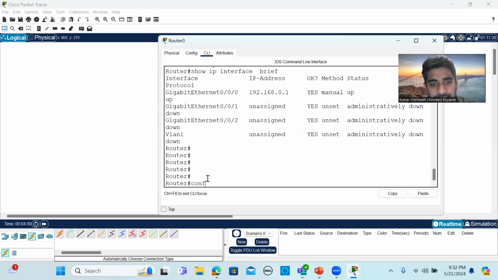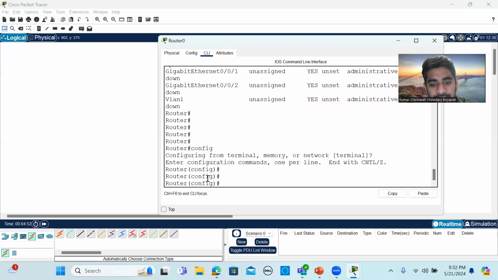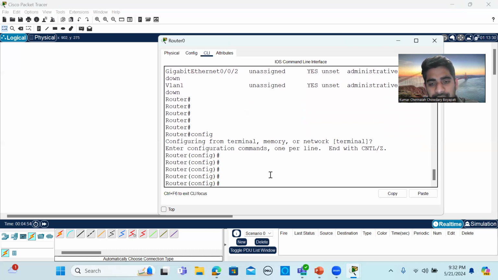For that, let's go to the configuration mode. First, it's optional, but I want to exclude some IP addresses so that in the future, if I want to add some servers, which basically get static IP addresses, those addresses are reserved.